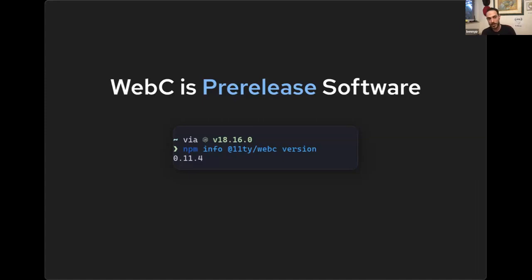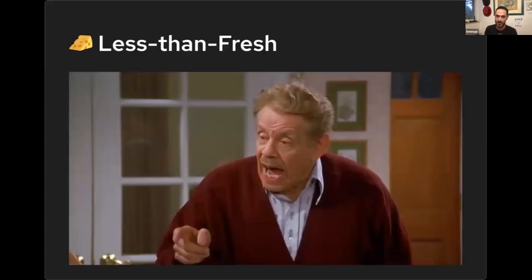And the semantic versioning specification specifies that if you put a zero in front, that bumps everything down. Normally the first column is your major breaking changes, the second column is additive features, and the third column is non-breaking fixes. In the case of a pre-release with the zero in front, breaking changes shift over to the second column, and additive features and fixes shift over to the third column. So bearing in mind that WebC is pre-release software, it is now time for the airing of the grievances, right?